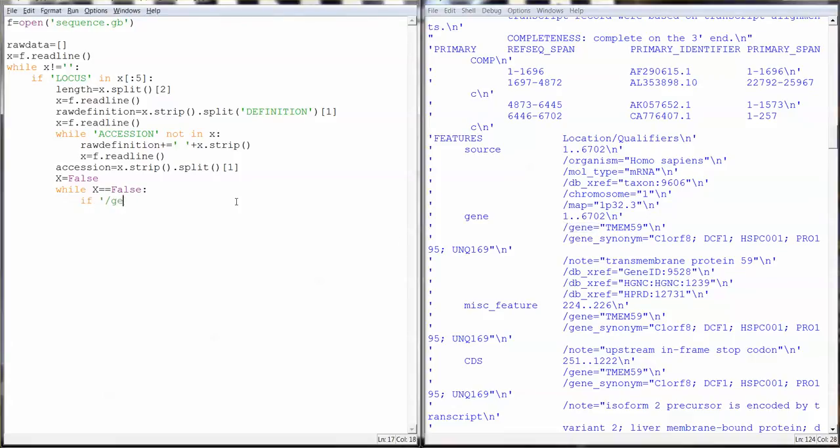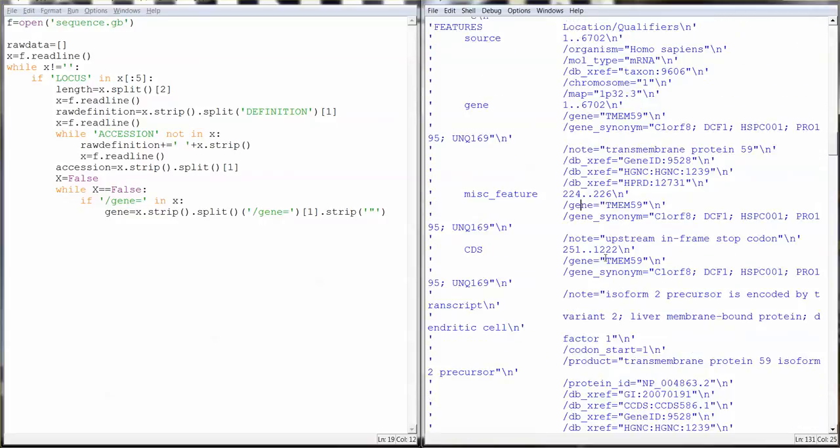So if I see that gene name right there, if that's in x, then I'm going to say gene equals x dot strip dot split that gene, the second entry, and then I'm also going to get rid of the quotation marks. Okay, great. So I just grabbed the gene name. And then we have a couple other things that I'm interested in. There's gene ID somewhere in here. See if I can find it.